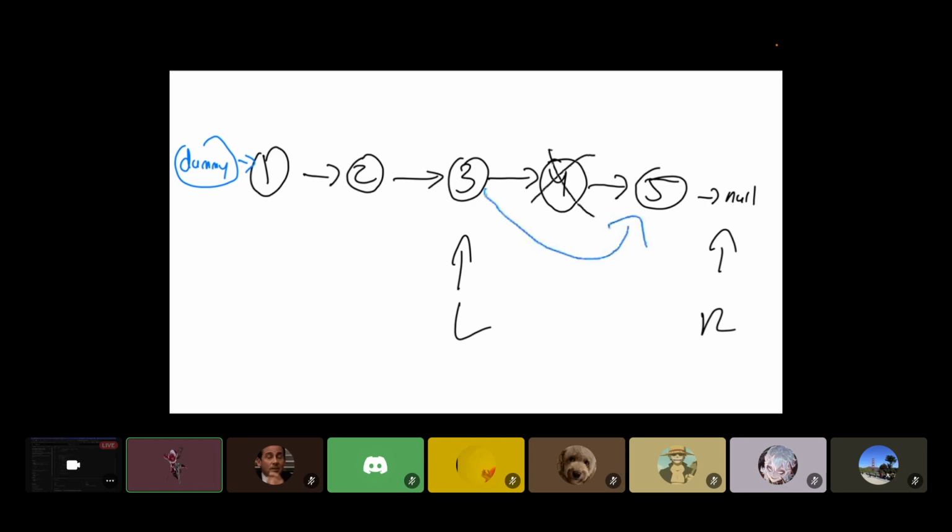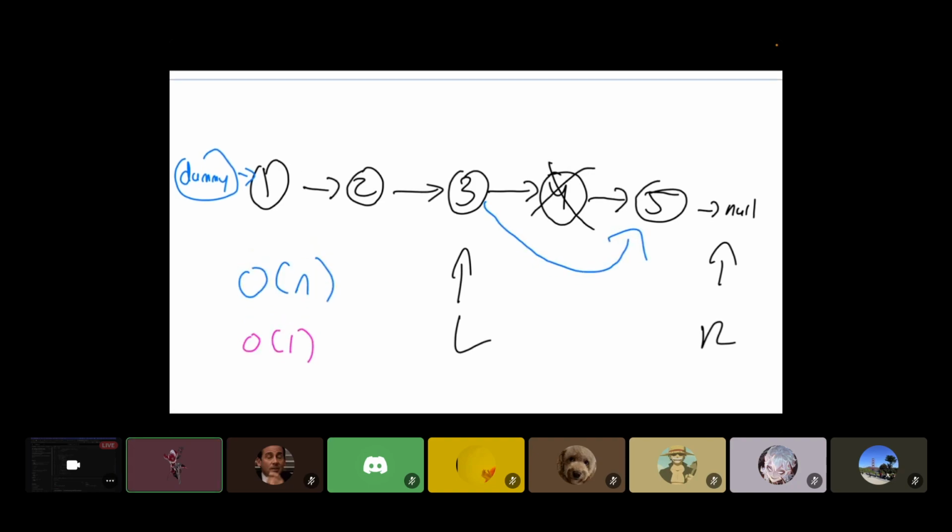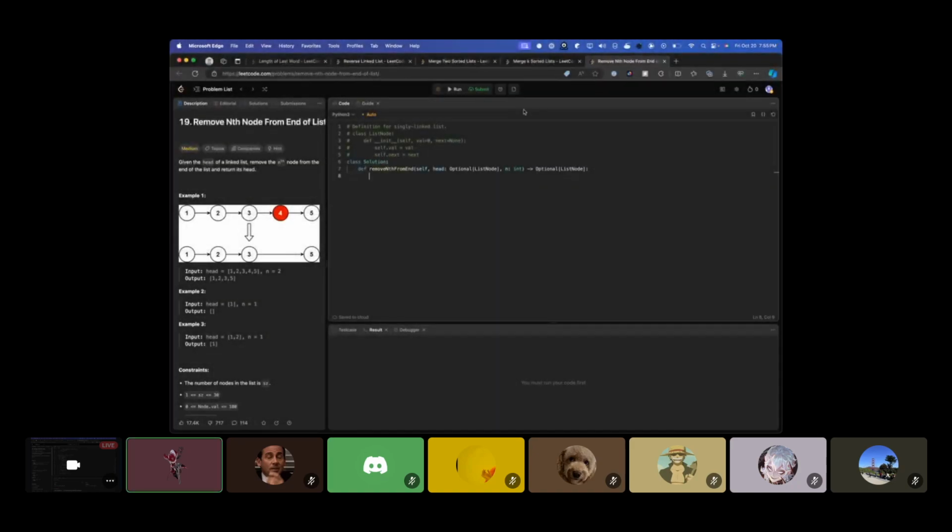So by doing this, we're only traversing the list once, which means that our time complexity is O of n, and our space complexity is O of 1 because we're not using any additional space. We're just constantly going through the list. All right. Any questions on the drawing of this problem? No questions? All right. Let's hop over to the code.